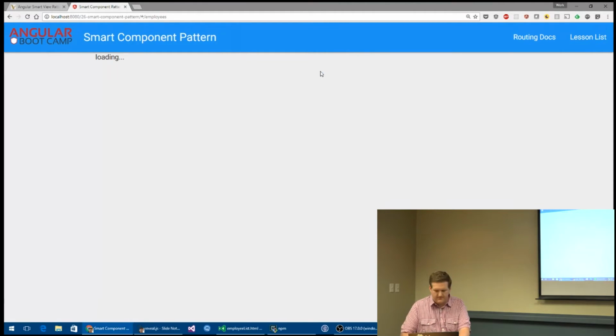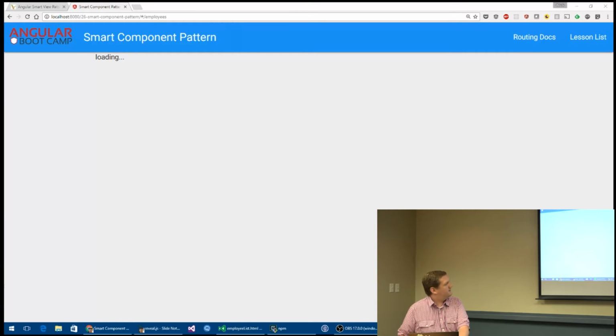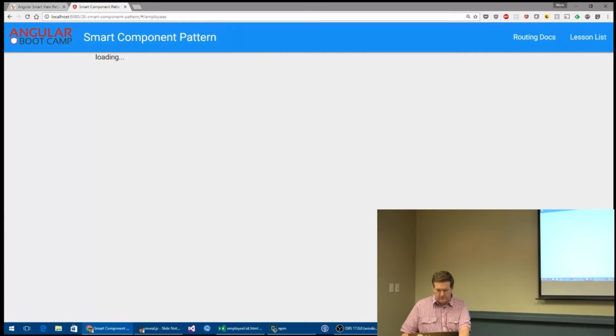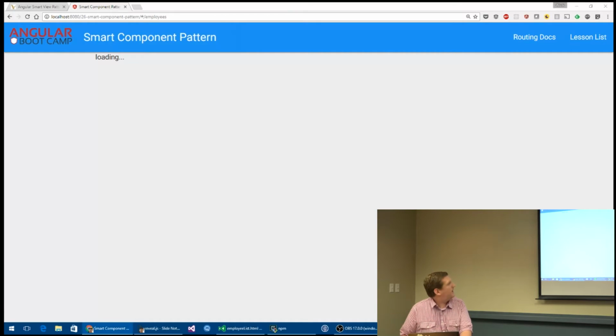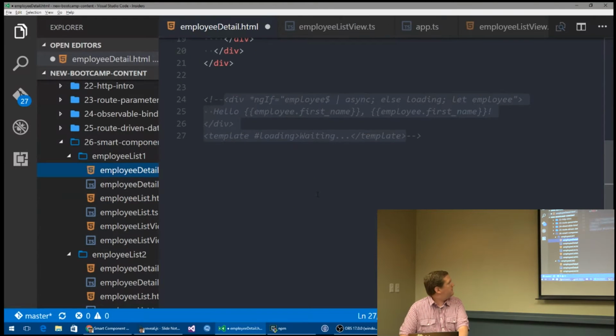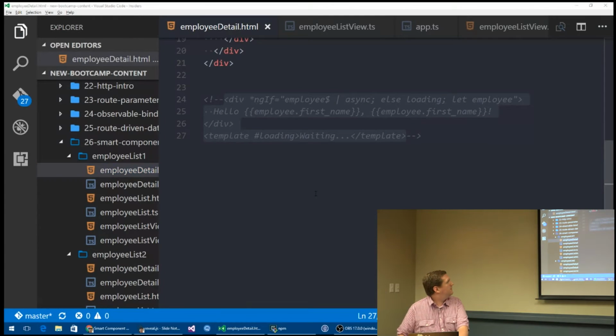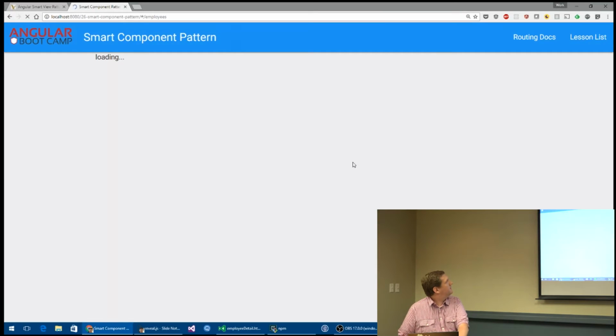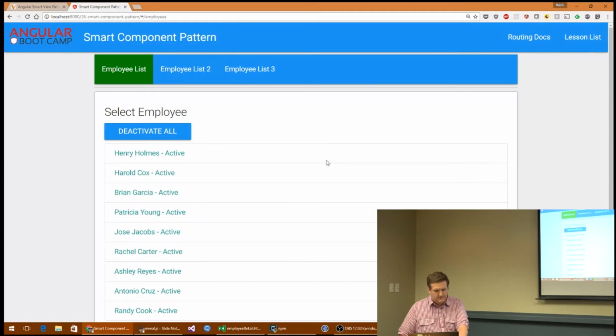Uh-oh. Developer tools here, one second. Helps if I clean up this bit right here. Still no dice. Oh, there it goes. Awesome.